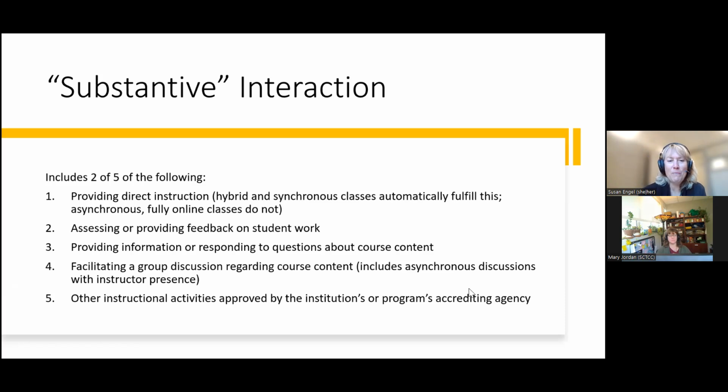This does not include just interactions back and forth about a due date or how to put something in the D2L assignment folder. Number four is facilitating a group discussion regarding course content, and that includes asynchronous discussions when instructors are present. And number five is other instructional activities approved by SCTCC or our program's accrediting agency.